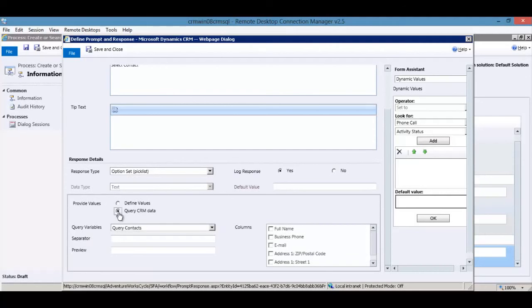So if we choose this option to query CRM data, you'll see that you can get access to any query steps you have within your dialog. So if you had 2, 3, 4, 5, whatever query steps in there, you could access any one of those queries and have them show up in certain parts of your dialog.